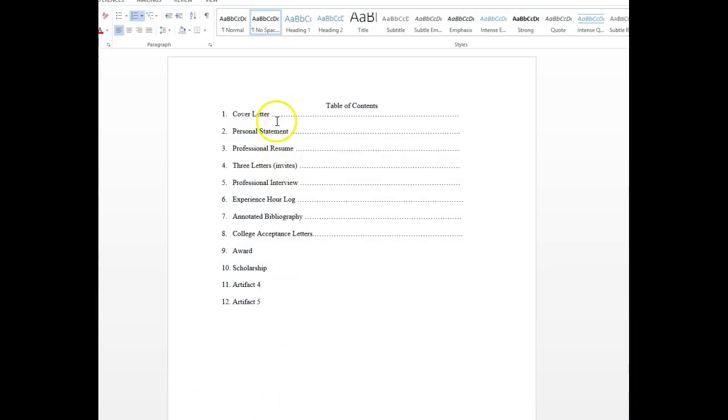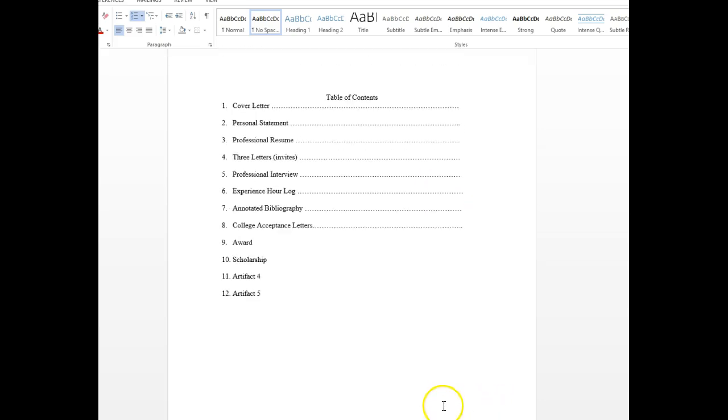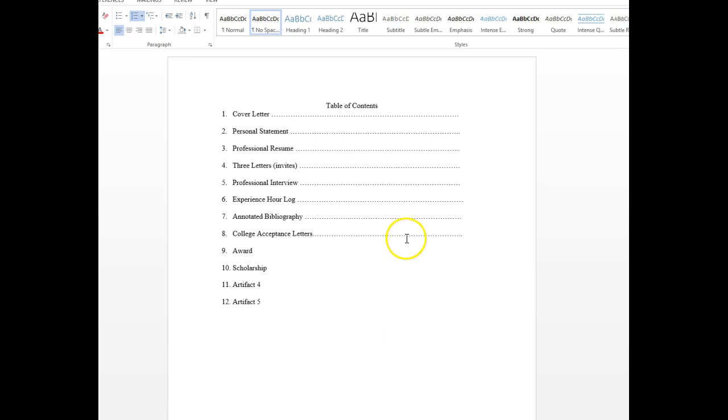So I have all these items: cover letter, personal statement. Now you will write in the page numbers. So you have to have a cover sheet for your portfolio, so that'll be page 1. You have to have a table of contents, so that'll be page 2, as you can see down here. And then the cover letter would be the 3rd item, so technically that would be page 3.